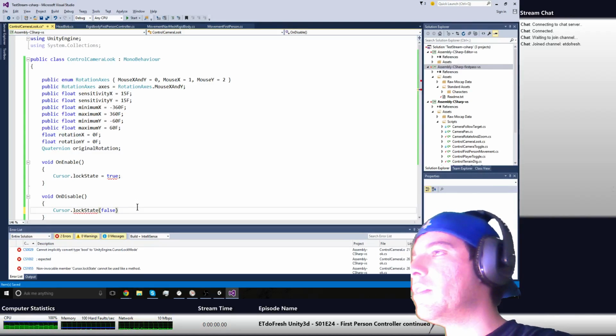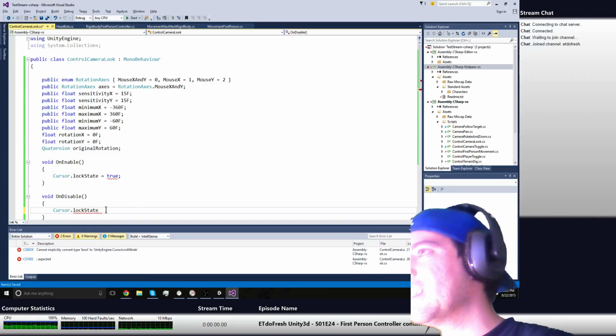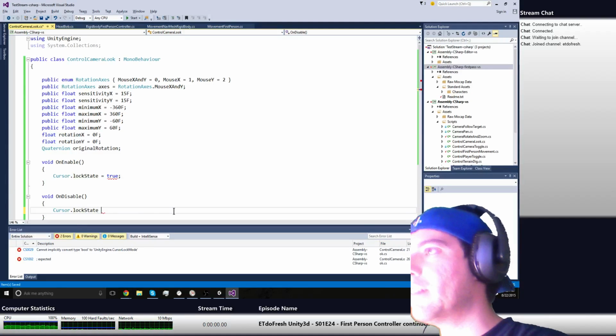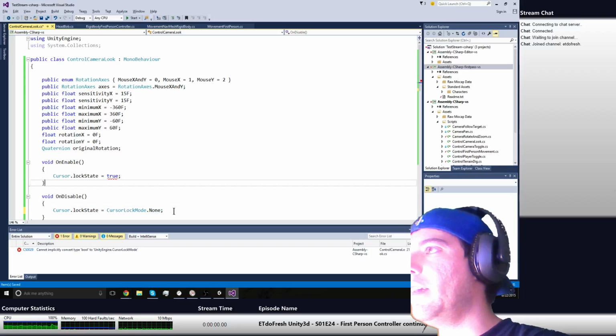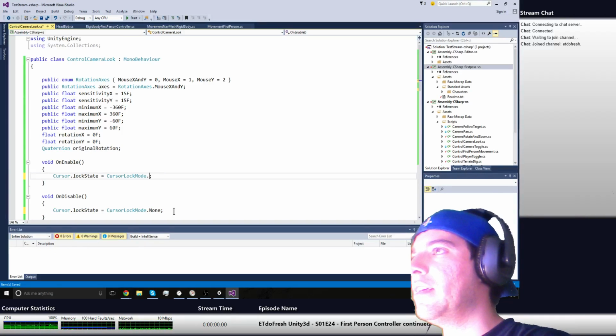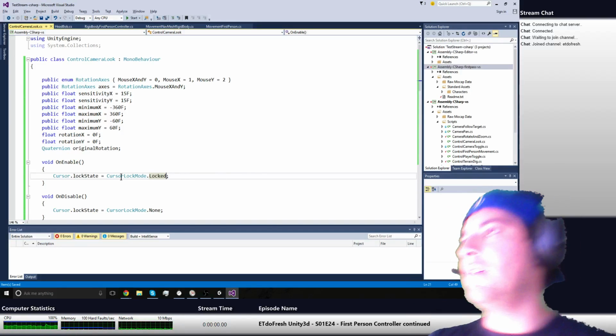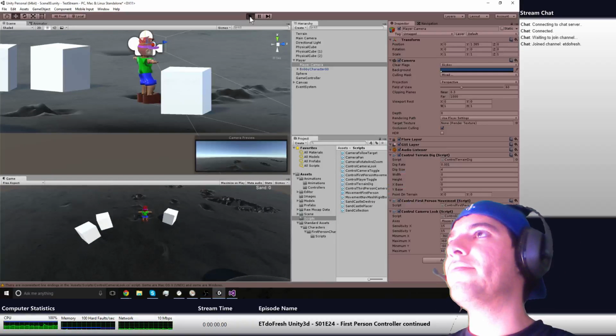What do you want from me? What kind of value are you? Cursor lock mode. Cursor lock mode dot locked. This is dot none, and you're going to be dot locked. Alright, so we have it locked or not locked.